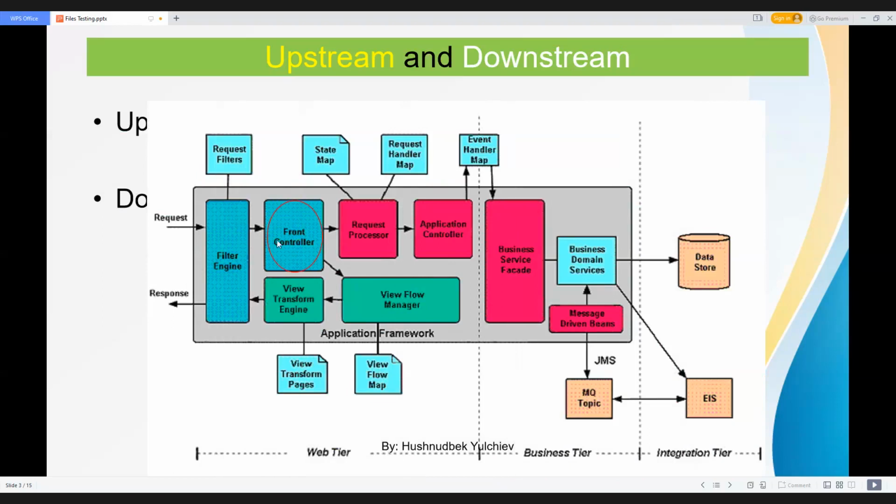What's your upstream? What do you think? Absolutely. Filter engine is the upstream because the filter engine is going to send information to the front controller. What is your downstream from the front controller? Everything, but the immediate ones are request processor and view flow manager. If you just look at the diagram, you will see it. The architecture already shows you that this one is sending information to request processor and view flow manager. So that is your downstream application. This is your upstream, and these are your downstreams.